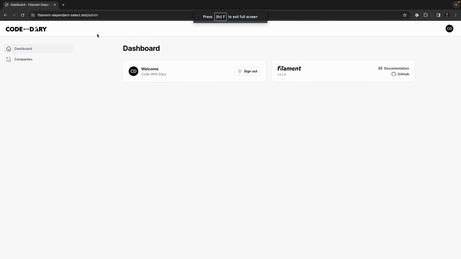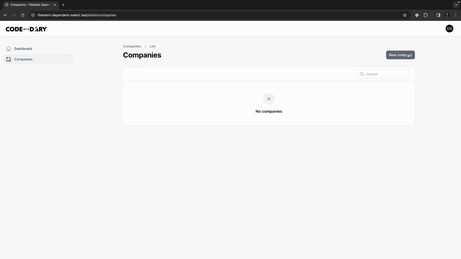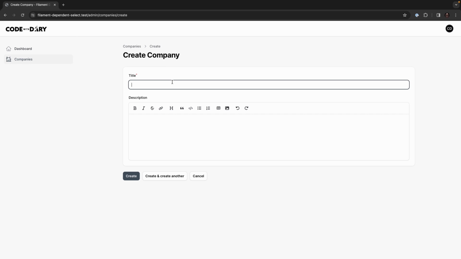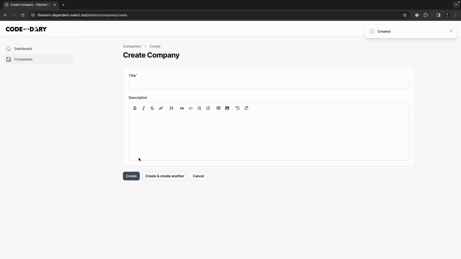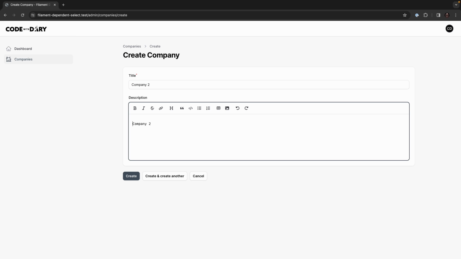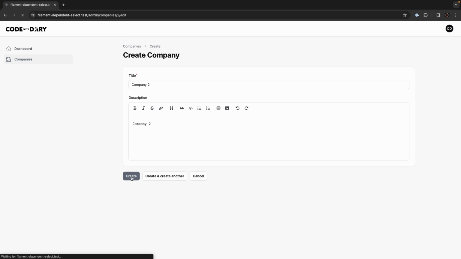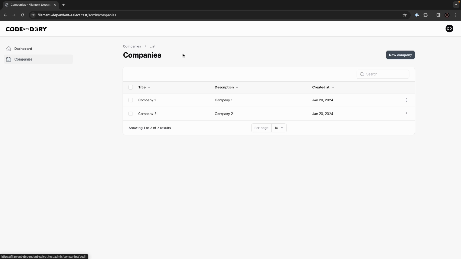Let's refresh our localhost where you will see that companies have been added. Let's create a new company. Let's name it company 1. Let's add a simple description of company 1 as well. Let's say create and create another, because I need a second company named company 2 and a description of company 2 as well. Now let's say create. All right, click on companies, where you will see that they have been added to our table overview.